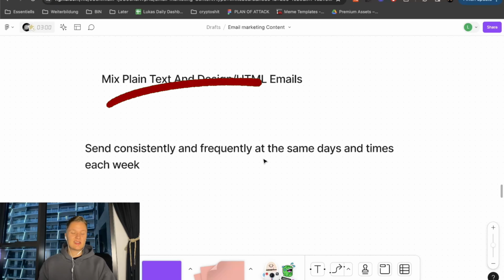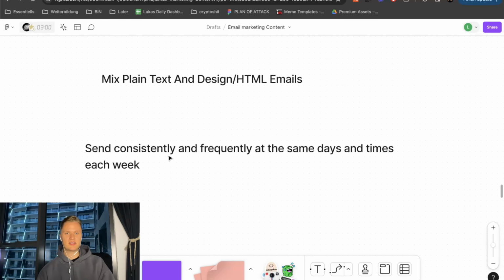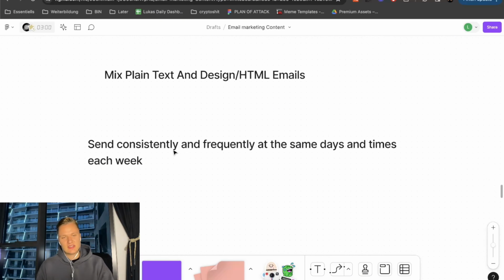Next one is send consistently and frequently, at the same times and days each week. This is not strictly necessary, but the consistency part is what matters. You should not do 4 campaigns per week and then stop for a week, and then 3 campaigns per week, stop for a week, stop for a month, and then blast an entire month every other day. This is not really good. You want to keep consistent here, so do 2 campaigns per week, 3 campaigns per week, or 1 campaign per week. It's already enough, but just keep the consistency.